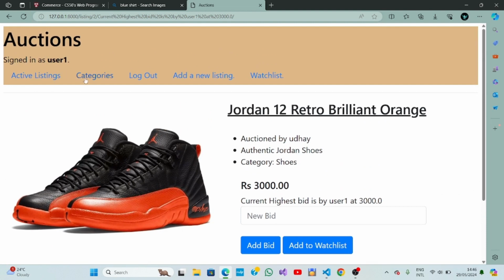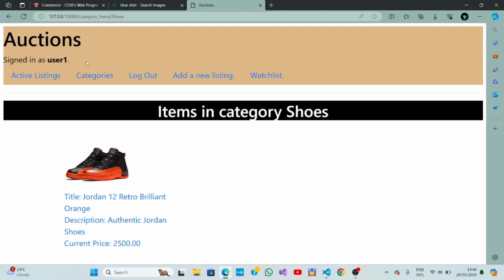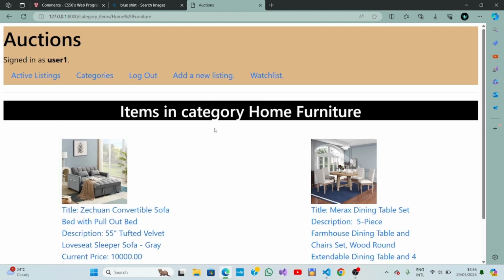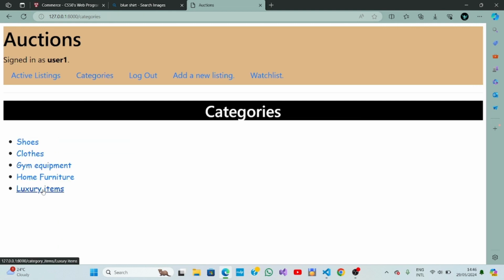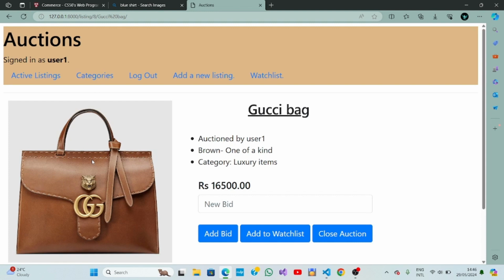Next, we'll try the categories link. The categories link will take us to an unordered list of all the different categories of auctions. For example, if we go on to shoes, we have the Jordan. If we click on home furniture, we have the sofa bed and the dining table. If we click on luxury items, we have the Gucci bag. And if we click on the Gucci bag, we're taken to the listing page for the Gucci bag.